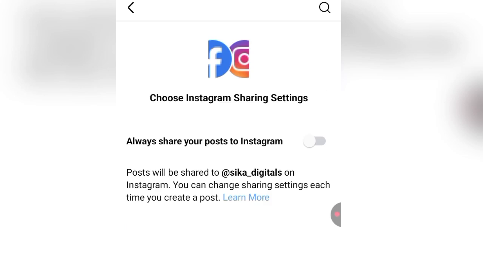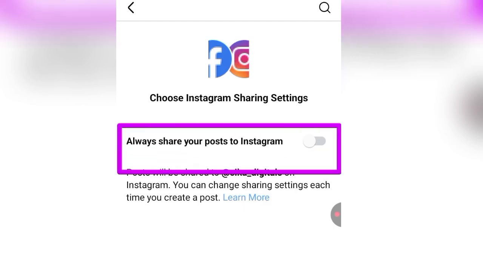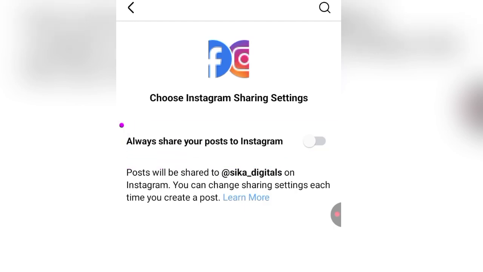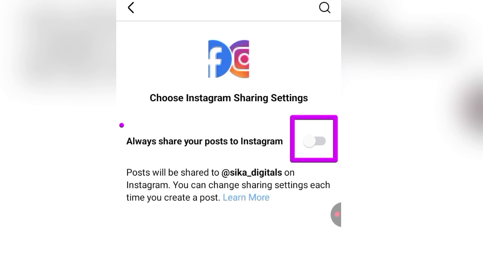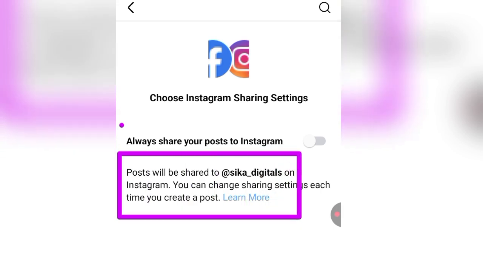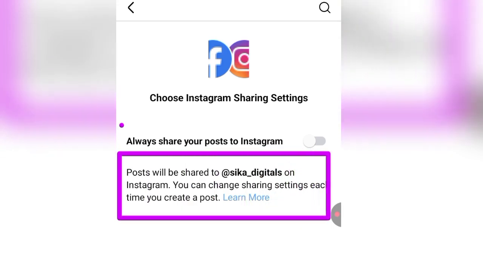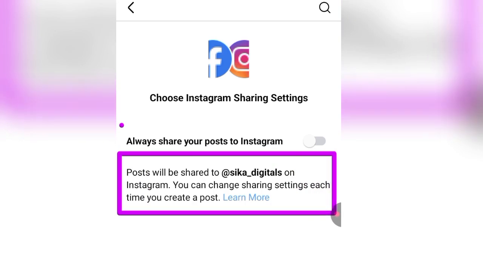Click on OK. If you want to be sharing your post from Facebook to Instagram, that is, whenever you make a post on your Facebook page, you can share it to Instagram, then you can turn on this button that says always share your posts to Instagram. If you turn on this button, whenever you make a post on Facebook page, it is going to be shared to your Instagram account. Just as you can read here, post will be shared to Lv Fvj on Instagram. You can change sharing settings each time you create a post.